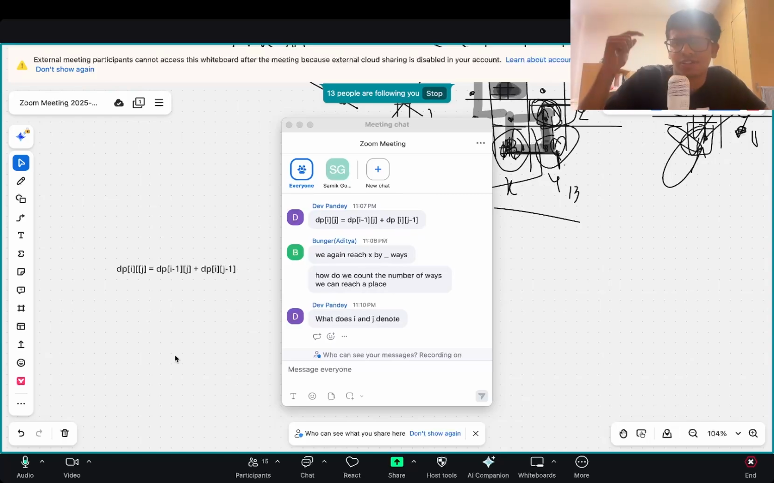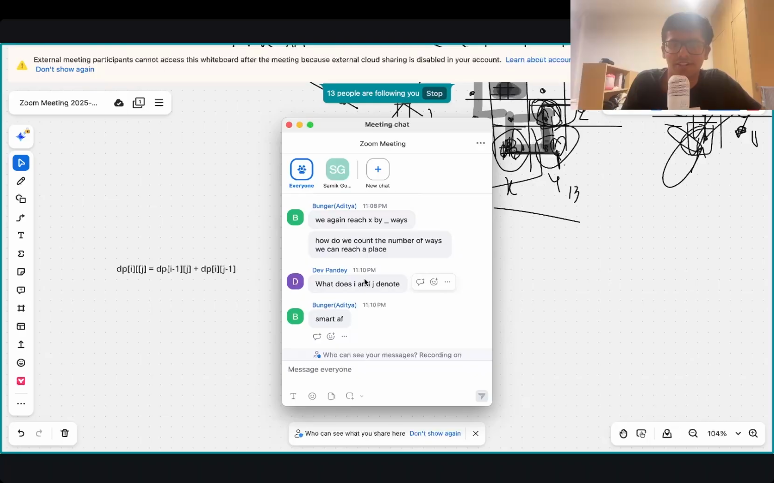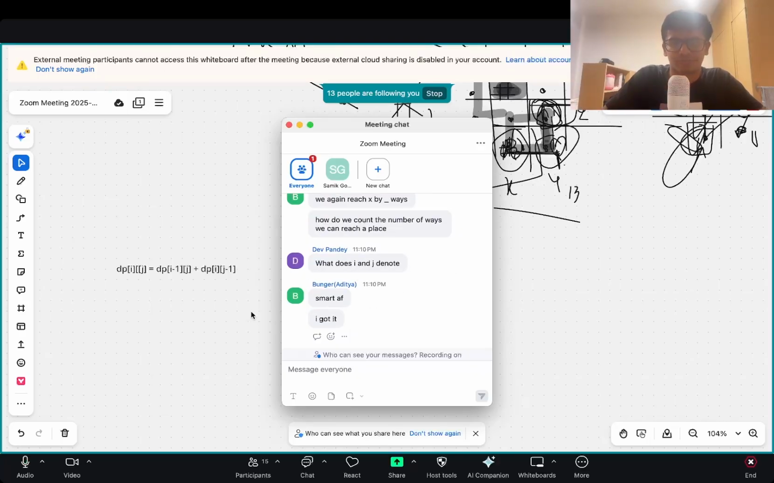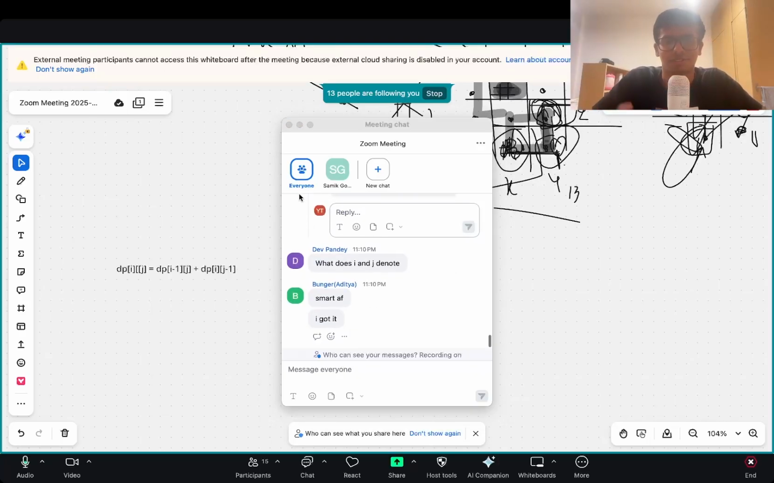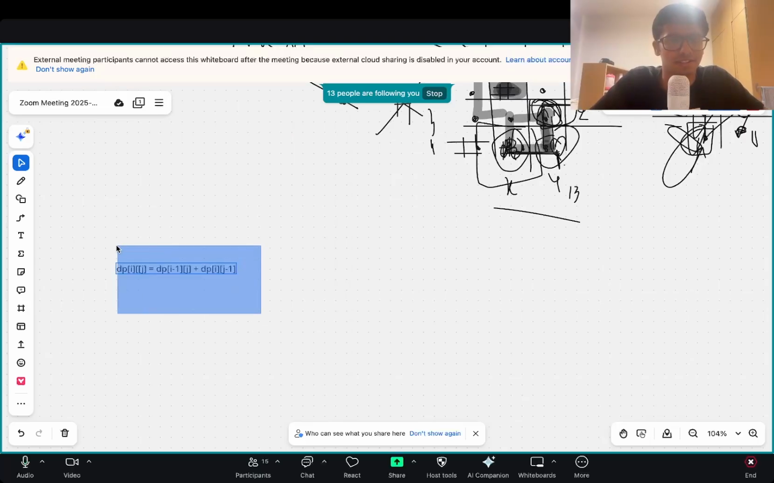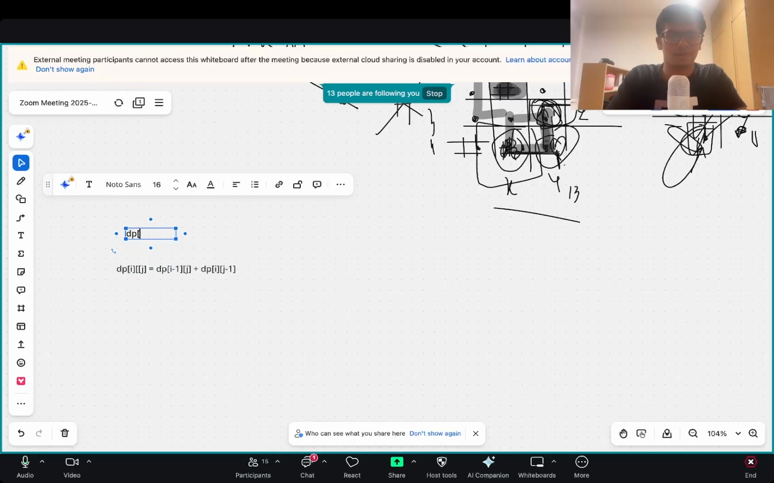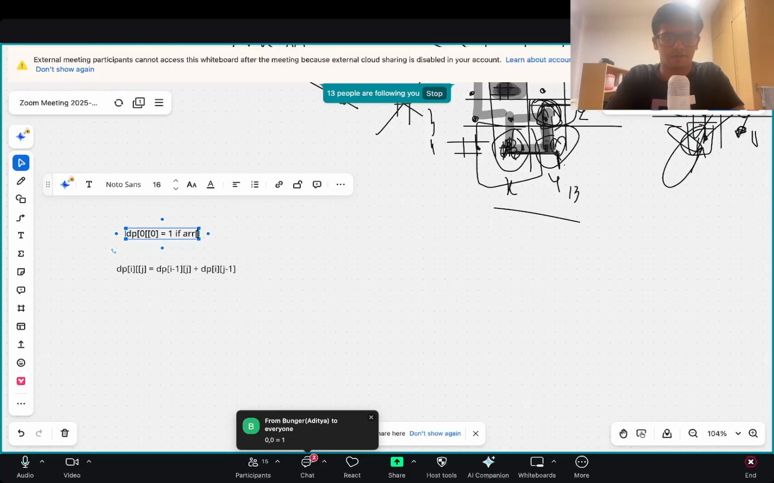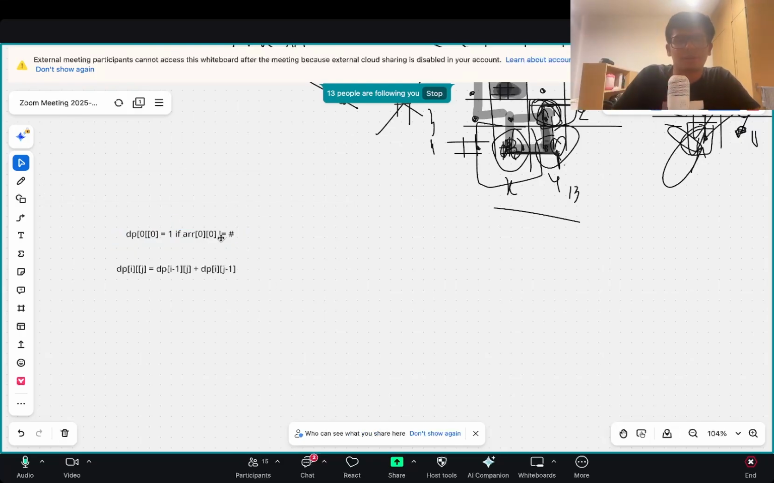How do we count the number of ways we can reach a place? It's how we are doing it by dp, right? So this is basically a recurrence, and the base case is that if it's 0-based index, then dp of (0, 0) equals 1 if array of (0, 0) is not equal to hash. So if it's not a block cell, then dp of (0, 0) is 1, else it's 0.